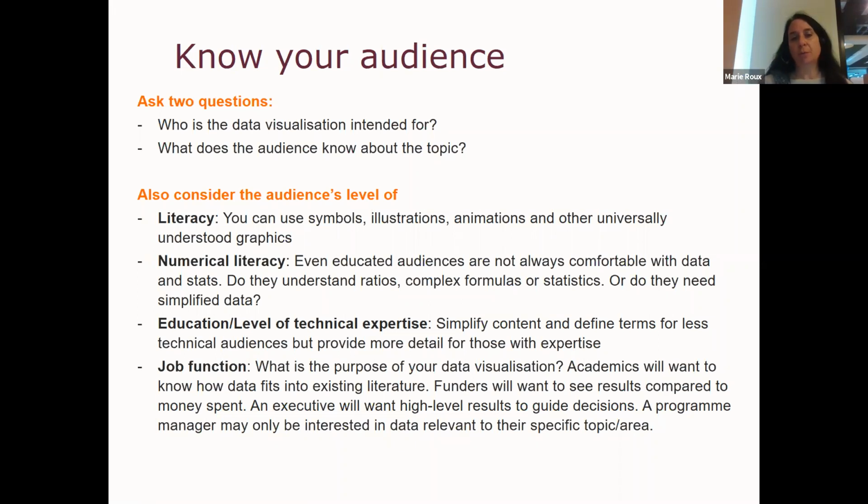And then also the job function, very important. What is the purpose of your data visualization? Academics will want to know how the data fits into existing literature, for example. And funders would like to see some results compared to the money spent, things like that. Just take the job function of your audience also into consideration.